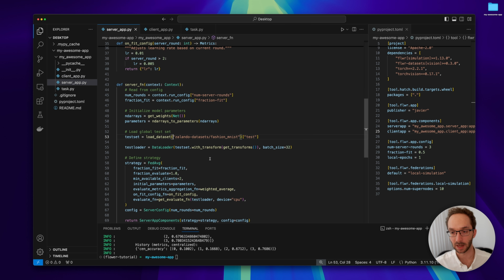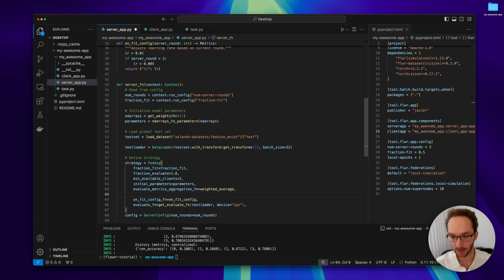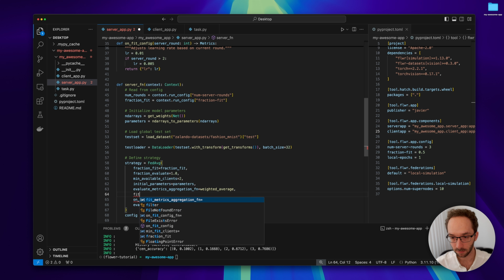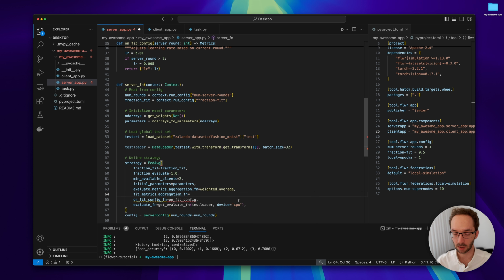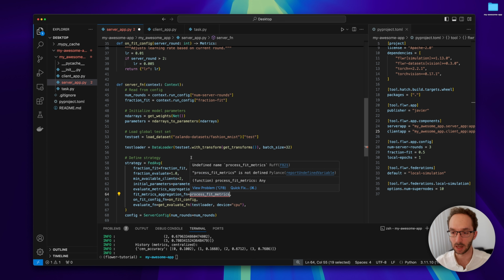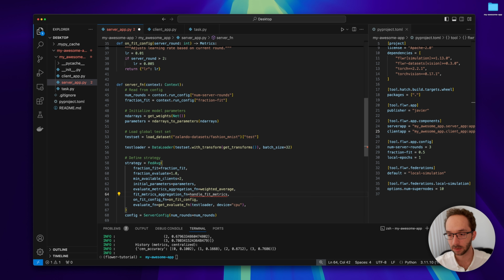Before we do any change here, let's write a new callback that will be used to process the metrics returned by the fit method of a client. For that, I just need to set the argument fit_metrics_aggregation_fn. And we are going to create a new function that we are going to call, for example, process_fit_metrics. You can decide to change the name. Or let's better say handle_fit_metrics.